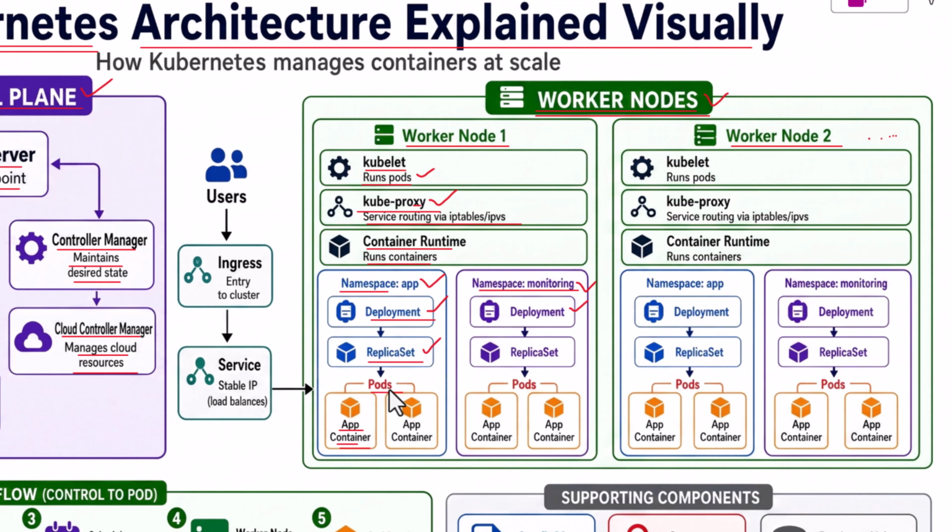So the flow is simple. Deployment manages replica set. Replica set manages pods. Pods run application containers. Now let's understand how users access applications running inside Kubernetes. Users do not directly access pods. Instead, users usually access the application through ingress and service.